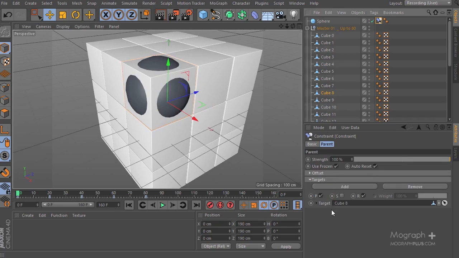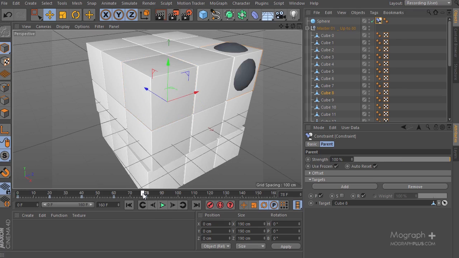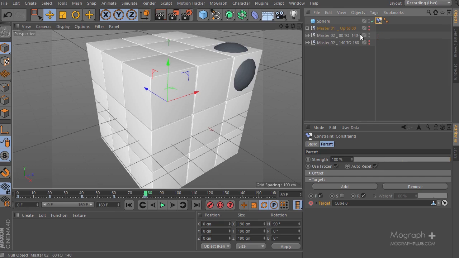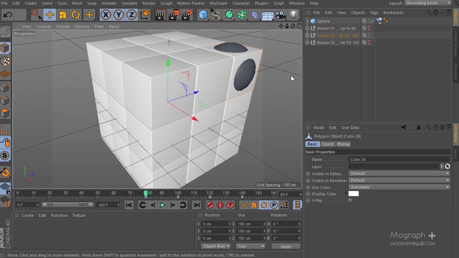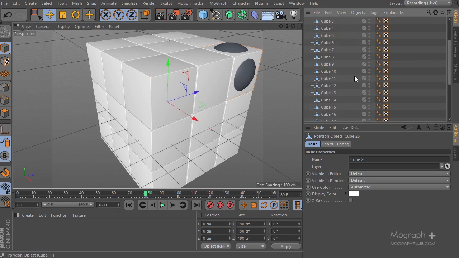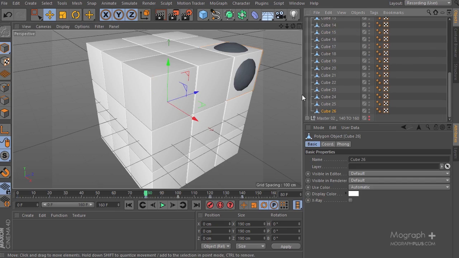So let's put this cube 8, and this is going to be from frame 0 to frame 80. So I'm going to frame 79 here. Okay, set a keyframe at frame 80, where we basically change the set. Now you can see our first set is disabled and we have our second set. And if I select the sphere and come down here, you can see it's cube number 26.